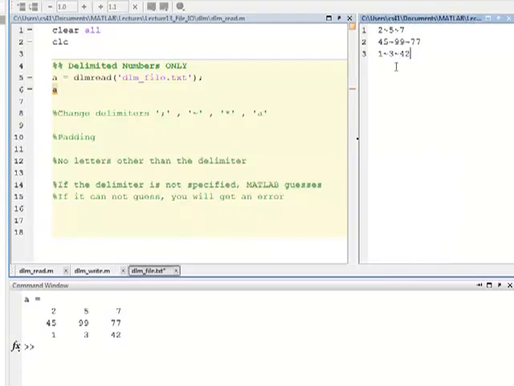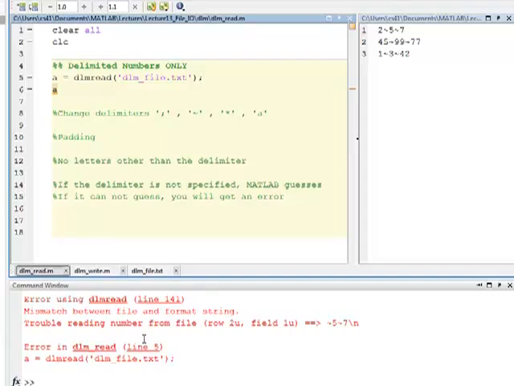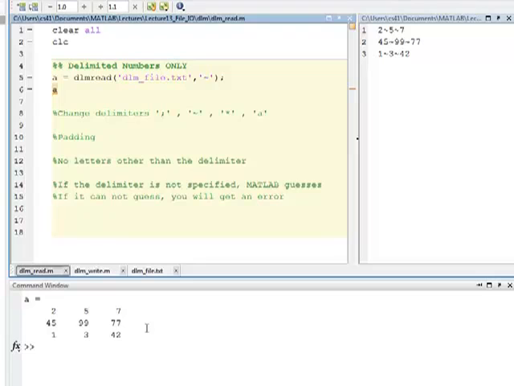So if I do this, save the file, come over here. Now, once again, I'm going to let it guess what the delimiter is, and I get an error because it couldn't figure out that the tilde was the delimiter. So guessing is dangerous. It's better, since you have the feature, to go ahead and define what you want as your delimiter, and then things tend to work out just fine, as I did here.